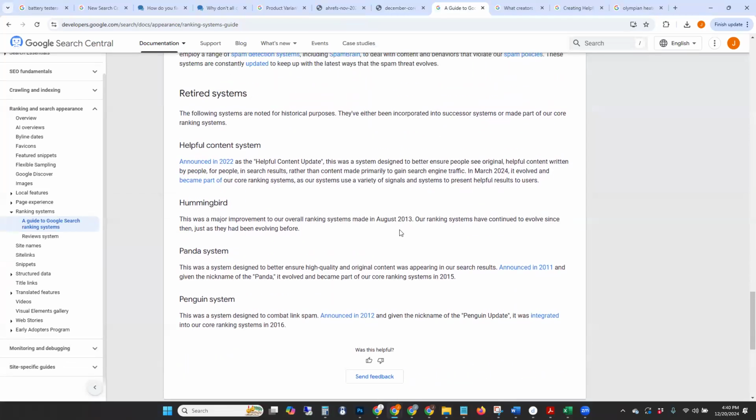Google is steering towards what they call people first content. And they had a 2022 helpful content update. Then that turned into the helpful content system last year. And then what happened this year is that evolved and became part of their core ranking systems.